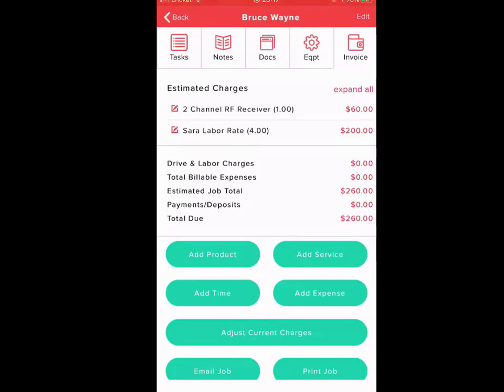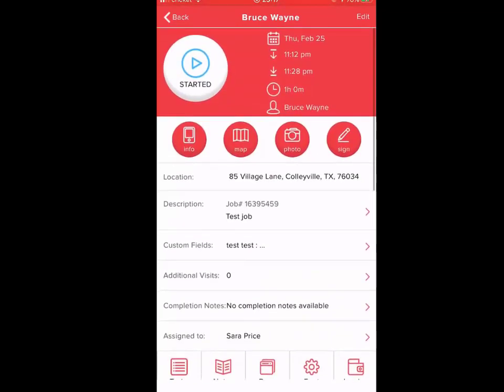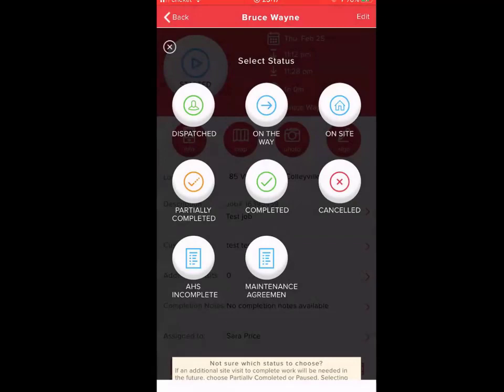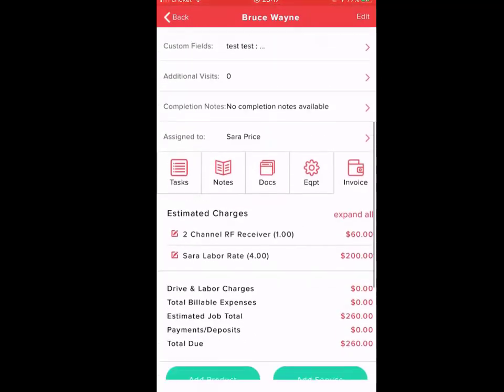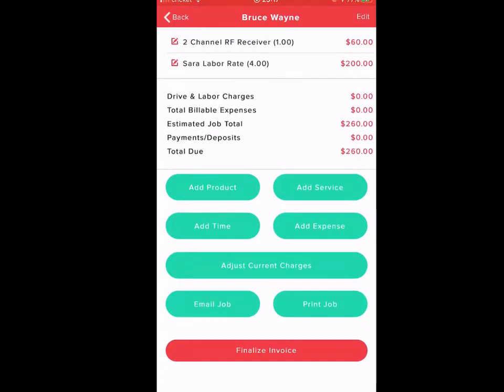Now, at this point, to issue an invoice, so once I've put in the products and services, I've done the work for the customer, I'm ready to actually generate an invoice to send to my customer or to give to my customer. Then the last step in the process, once I've decided, hey, customer, it's going to be $260 for today, then I would come up to the very top where it says started, and I'll make this say completed. That's the last step before I can actually finalize an invoice. Then I'm going to come all the way back down to the bottom one more time. And I have this big red bar at the bottom that's going to say finalize invoice.